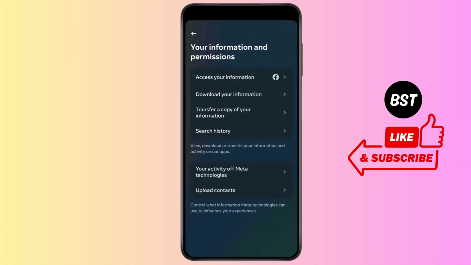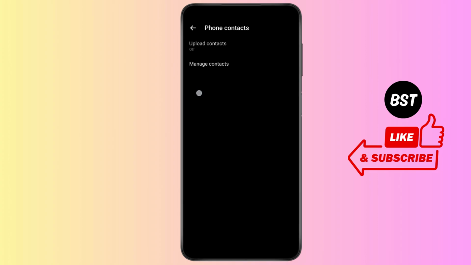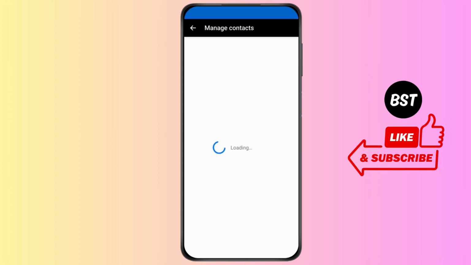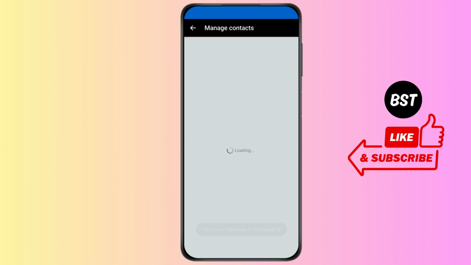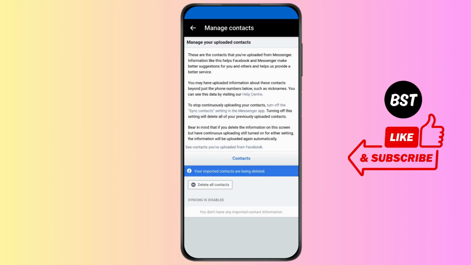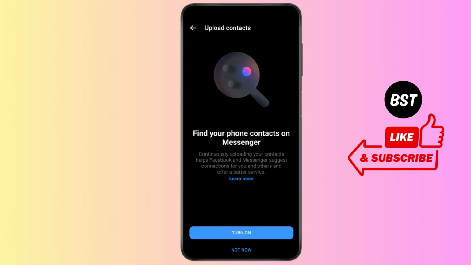Now tap on Upload Contacts. Now select your Messenger. Now tap on Manage Contacts. Now tap on Delete All Contacts. Now go back. Now tap on Upload Contacts. Now make sure to turn off this toggle.